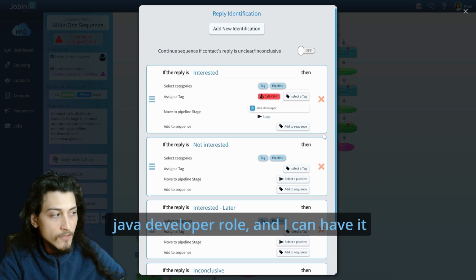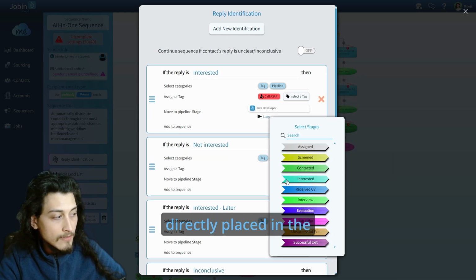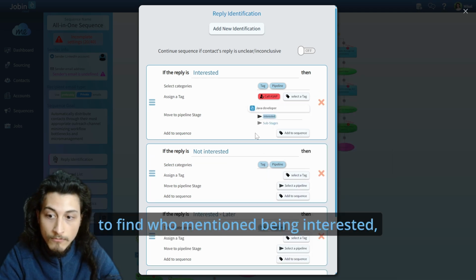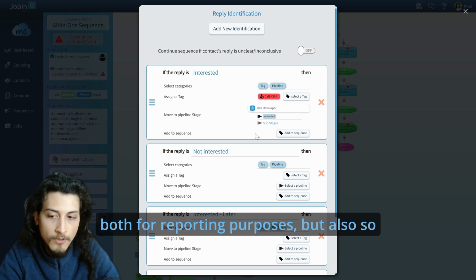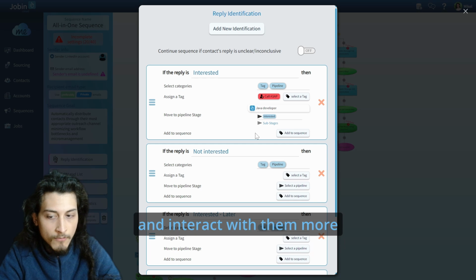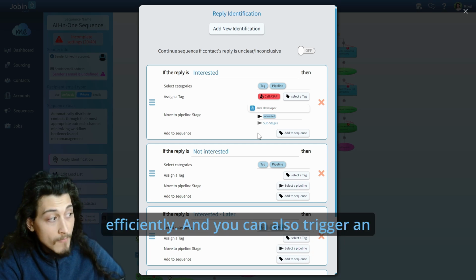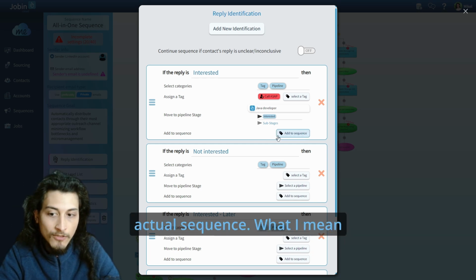Say I'm hiring for a Java developer role, and I can have it directly placed in the interested stage because I want to find who mentioned being interested, both for reporting purposes, but also so that I can find them and interact with them more efficiently. And you can also trigger an actual sequence.